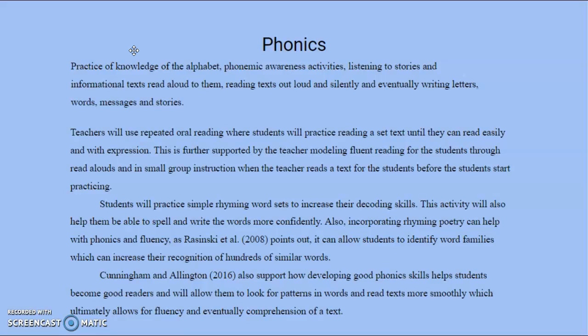So teachers will be using repeated oral reading where students will practice reading a set text until they can easily read it with expression. This is further supported by the teacher modeling fluent reading for the students through read-alouds, which I'm very much in support of, and I try to do that with my students every single day. Small group instruction, when the teacher reads a text for the students before the students start practicing, also helps them hear how to read it and how to practice expression in the piece.